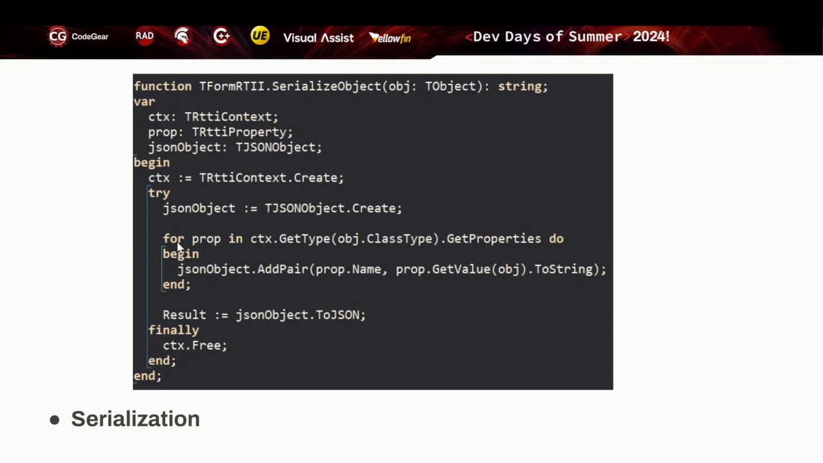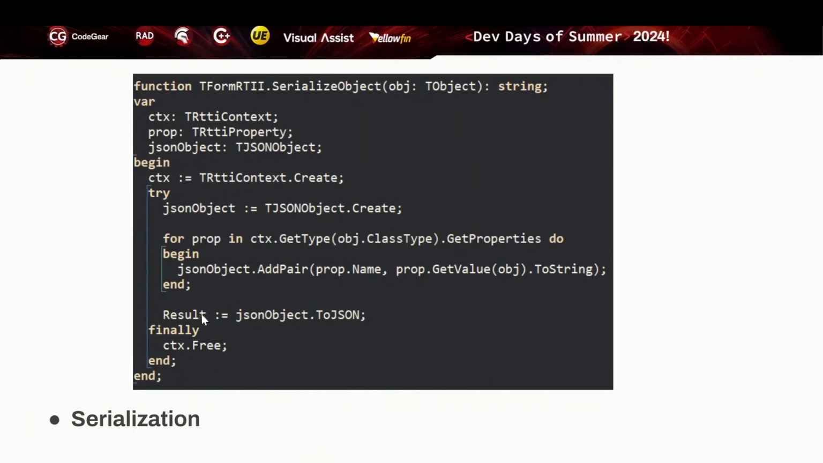To get the properties, I'm gonna do a for in using GetType, TObject.ClassType, class type and GetProperties. Okay, and if you already know JSON, work with JSON, you know this line here, AddPair. I'm gonna use the name of the property and the value of my property here. In the end, we're gonna have the JSON in a string format right here.